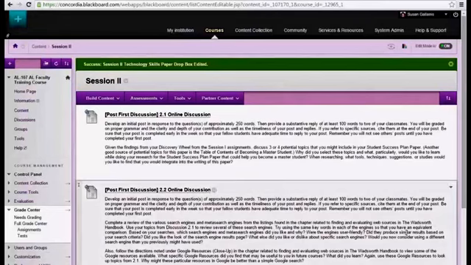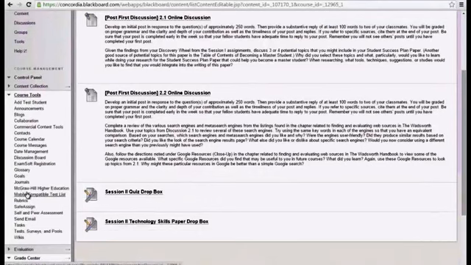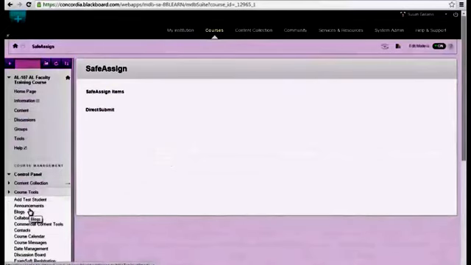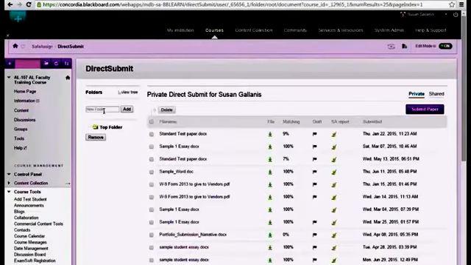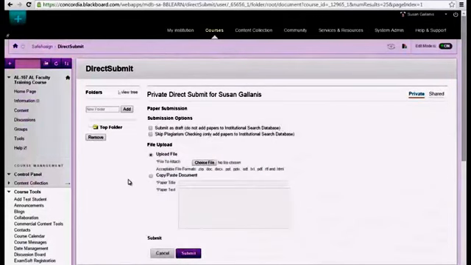So to do a direct submission to SafeAssign, you'll click on Course Tools, and then you'll click on SafeAssign. And then you'll click on Direct Submit. And then here you'll see a record of any paper that you submitted directly to SafeAssign in the past, all here. And then to submit a new paper, you'll click on Submit Paper. And then you can choose to click and submit it as a draft. And then you can click to Upload File.